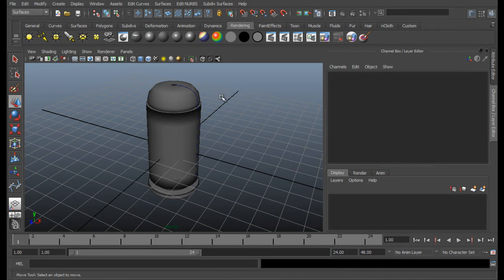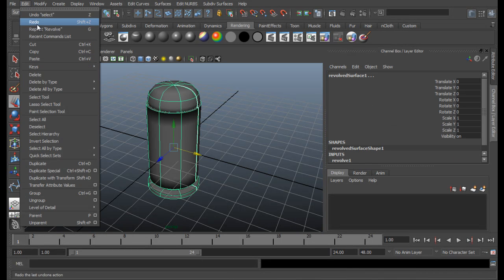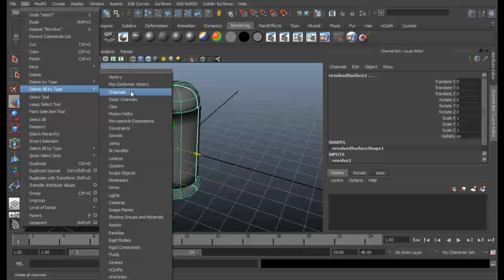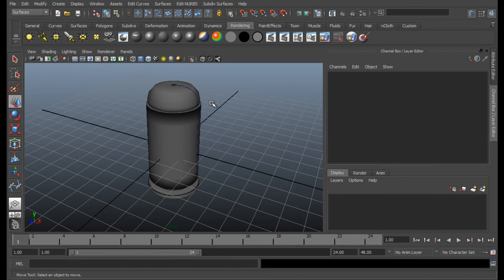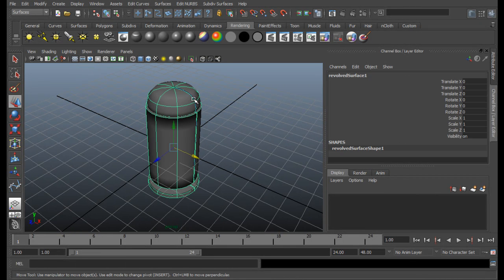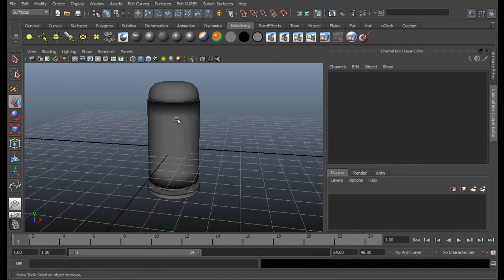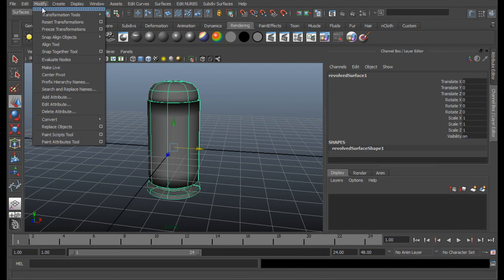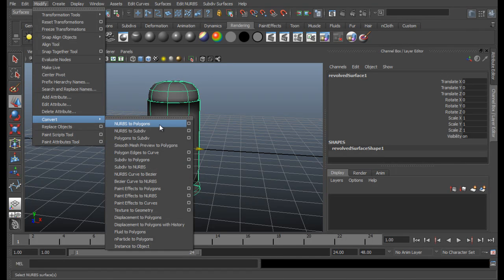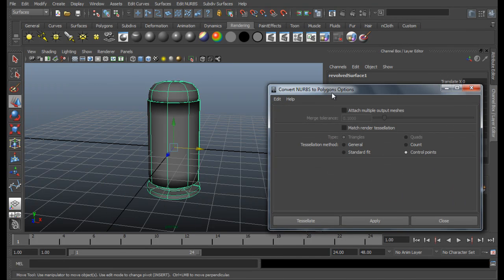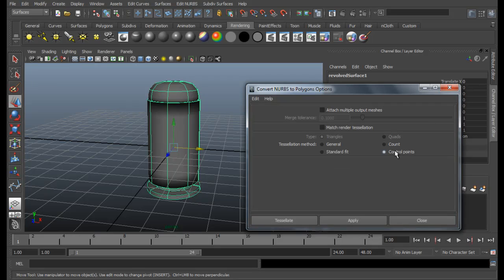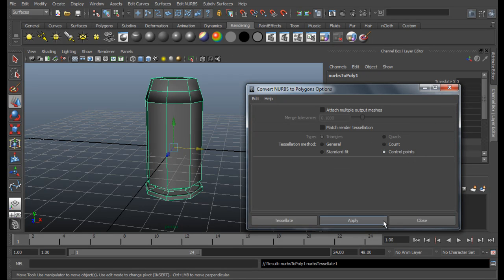worried. But before that, select these two, go to edit, delete all by type, history, and then select the bullet, press shift, select both, and then you'll select the curve, then press delete key. Now select your bullet, go to modify, convert NURBS to polygon, to the option. Be sure to put it in control points and apply.